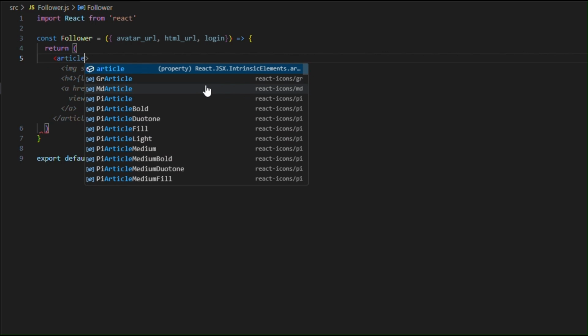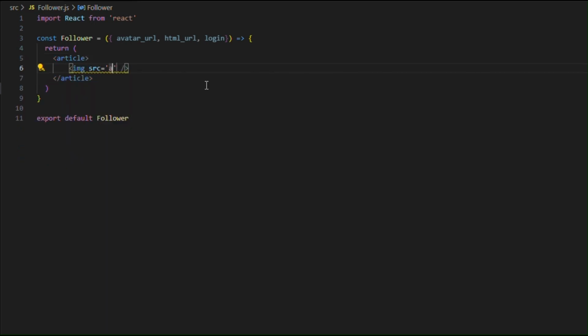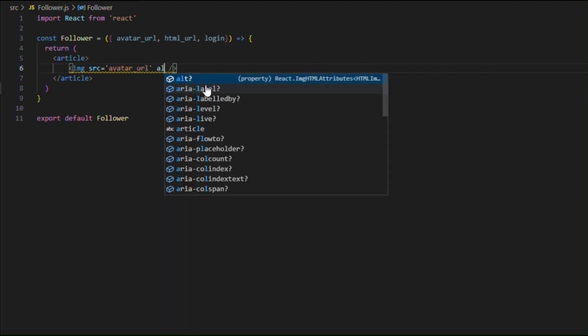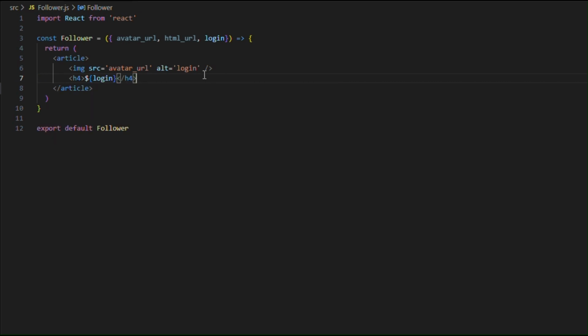This component accepts three props, avatar URL, HTML URL, and login. We display the follower's avatar, their username, and a button linking to their GitHub profile. Using alt attributes for images ensures accessibility and improves user experience.